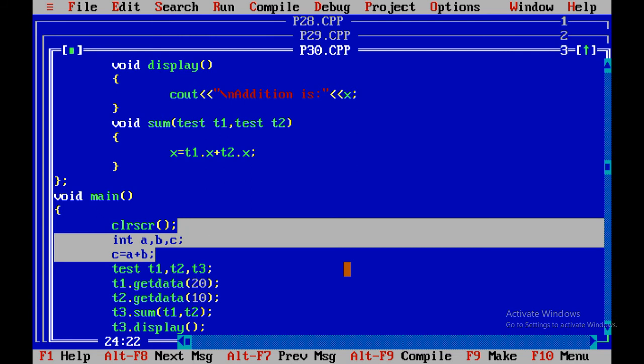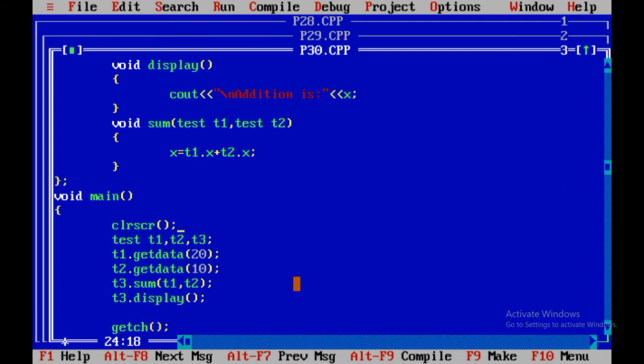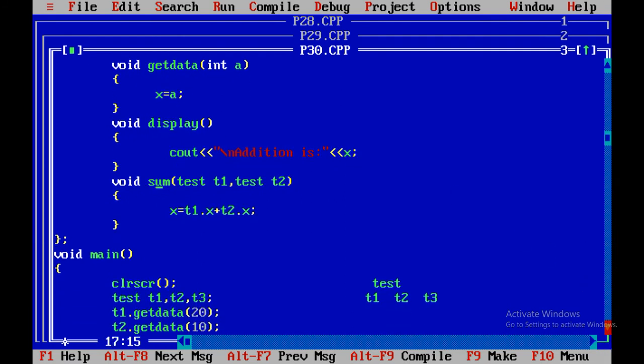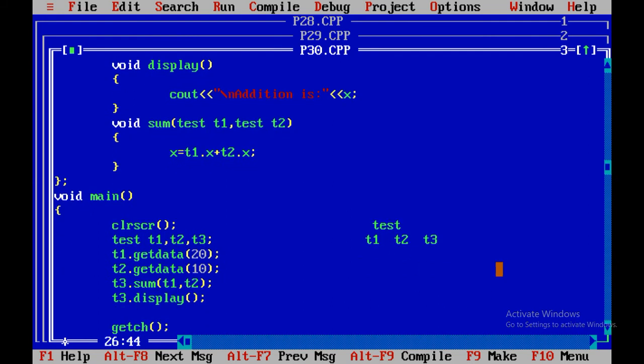Now let me remove the given code. Now remember, over here test class contains three different objects, t1, t2 and t3. Now test class has four members, we can say. Number one, variable x and three methods. So all the three functions have equal rights to access that property.